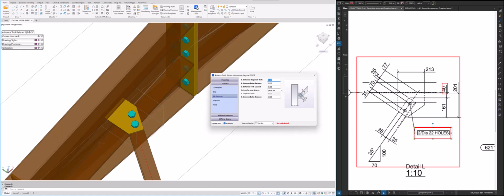All right, so we've got 35, and then intermediate distance we've got 70, and then to the edge of the gusset plate to the last bolt we've got 35. So these are the dimensions we are talking about, the ones that I've highlighted in green. Those are the dimensions that we're talking about. So let's add those. So firstly, 35 is correct, so 55 we need to change it to 70, and then option number 3, 35, that's correct.